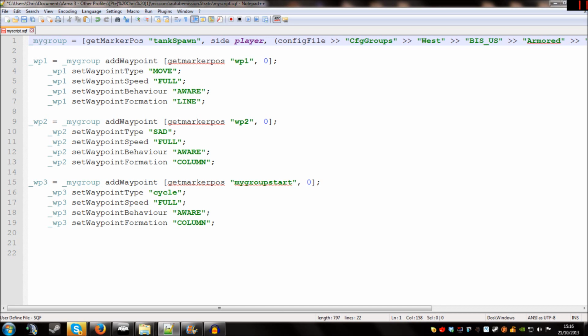So let's start editing the script. Again, the first part of the array that we talked about in our first video is position, and that's the position our units are going to start at. So I'm going to change that to my group start. The second part again is the side, so we're going to change that to east.